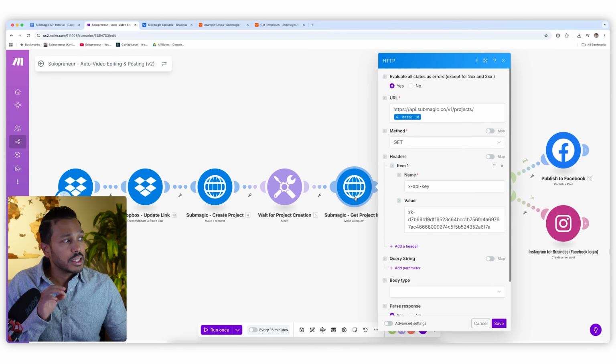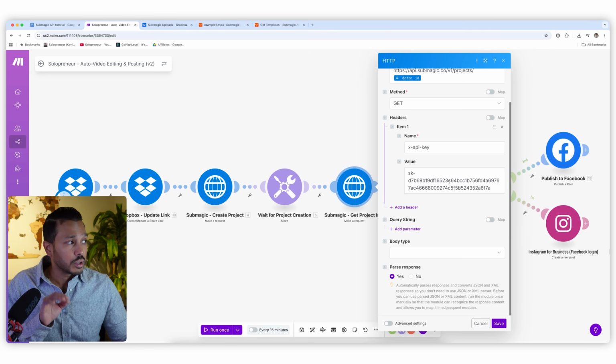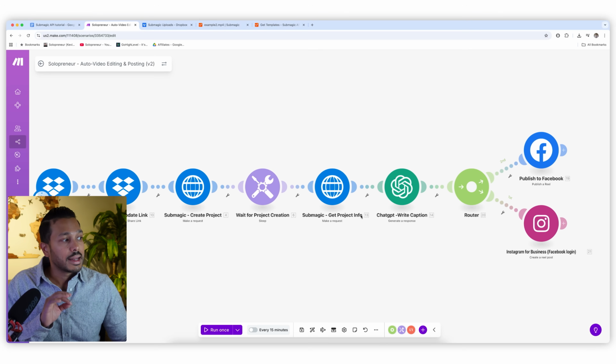Then what we need to do is get the information from the video that was just rendered. Again, all you need to do is put in your API key you copied down. There's nothing else for you to change. Just put in your own key here. That's it. Once that whole part is finished, your entire video is going to be rendered and edited and ready to be posted.